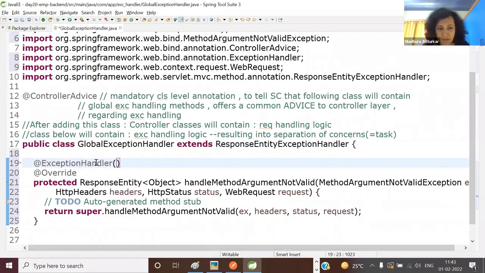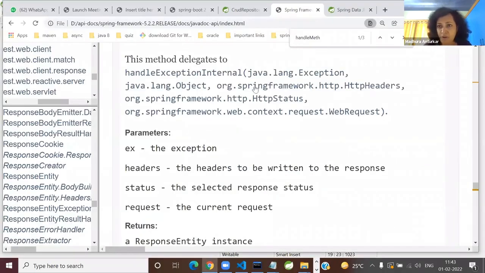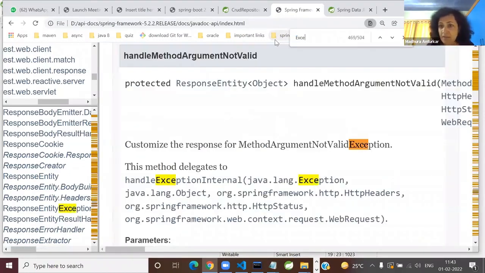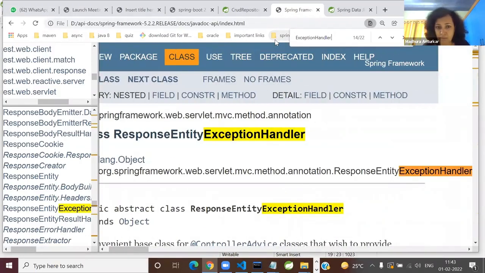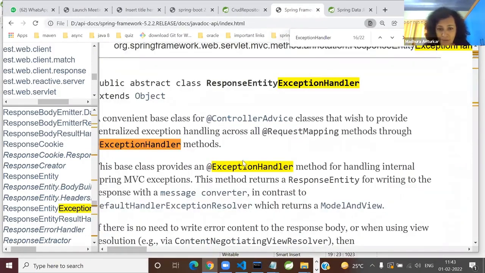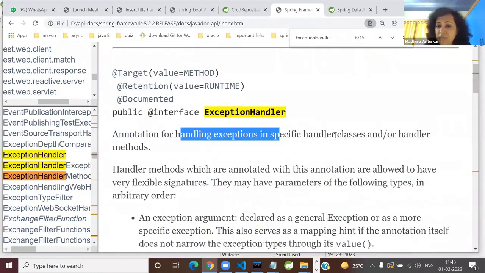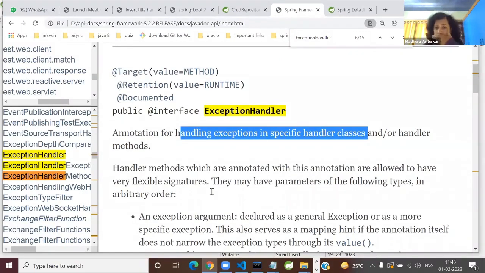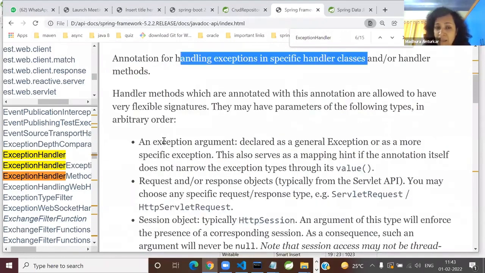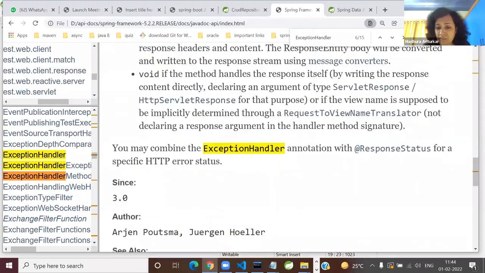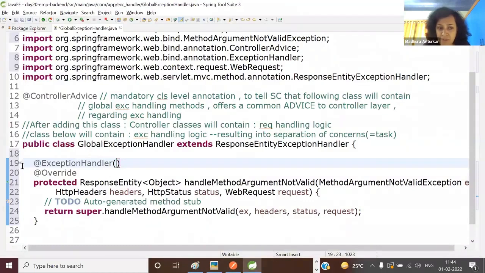Which is the method it is having? Is that exception handler? Okay, I'll show you from the API docs, otherwise you'll get confused. So here, look for exception handler. It comes with the class. So, the exception handler annotation: annotation for handling exceptions in specific handler classes or handler methods. And it has a parameter of the type exception argument, and then request, response objects and all of that. So many things it can have. So I'm showing you the easy one.